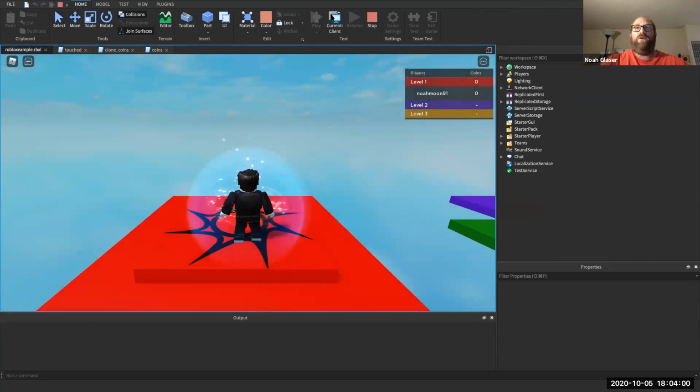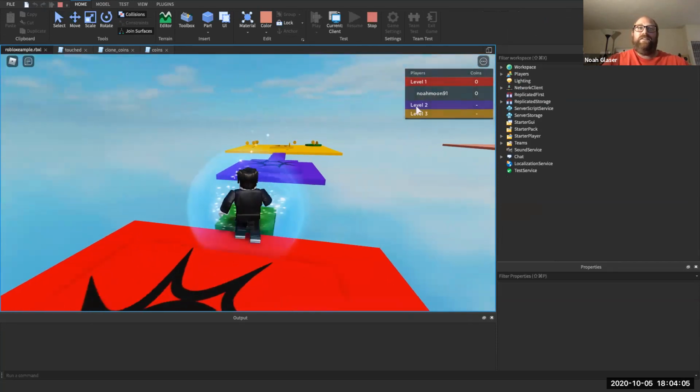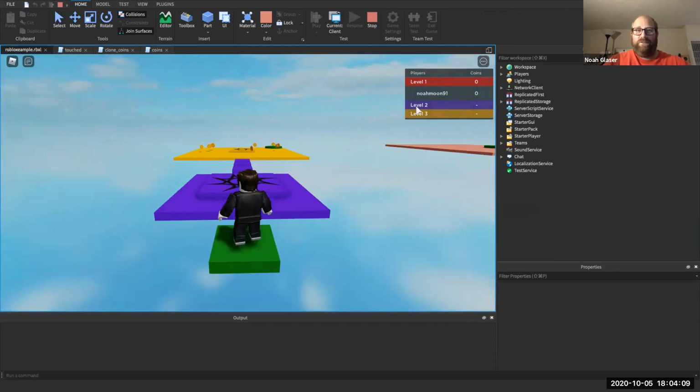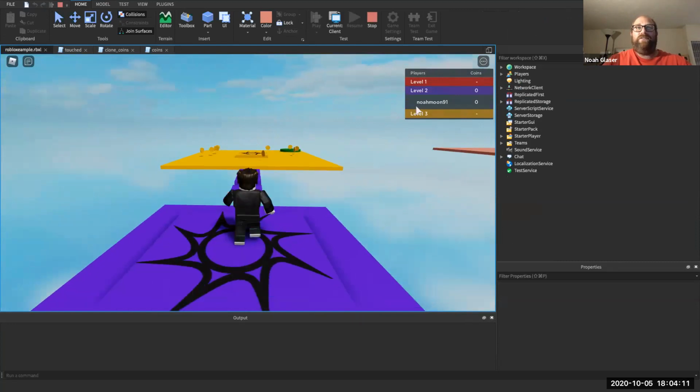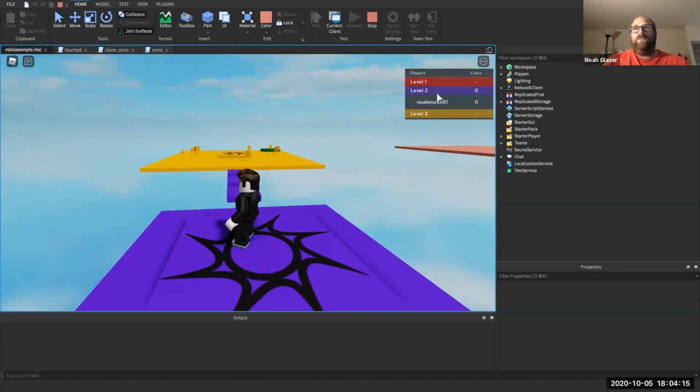I've got multiple levels right here, and we've got a part that's changing colors on the first level. You saw that. And then we go here. You can see when I touch this, it goes here. It changes levels. So now I'm on level 2. I also have this leaderboard. You can see right now I have 0 coins.